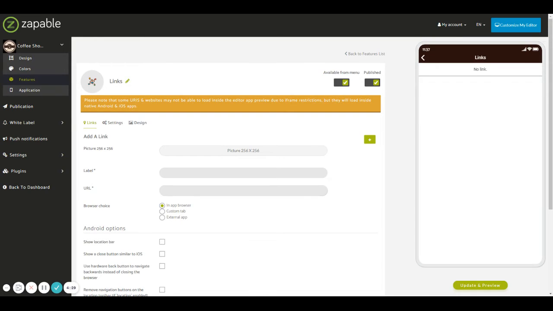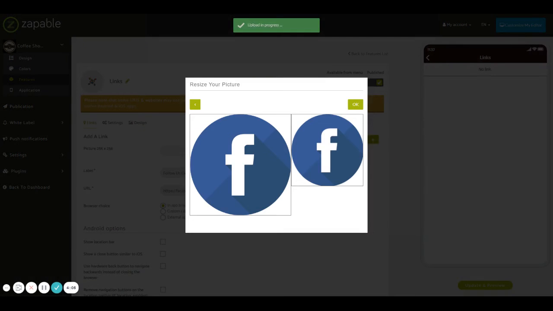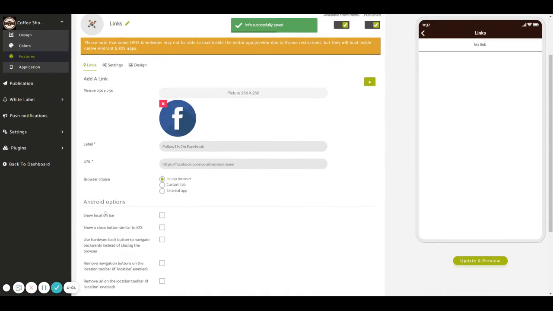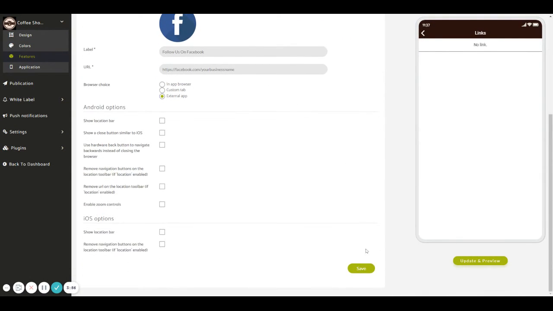So the first one I'm going to add is going to be our Facebook page. So in the URL section here, I'm going to paste in a Facebook URL. And here I'm going to type in follow us on Facebook. And I'm going to add my custom icon here by selecting the picture option, and navigating on my computer to find the Facebook icon that I want to use. And click OK. And I'm going to open this one in an external app and click on Save.